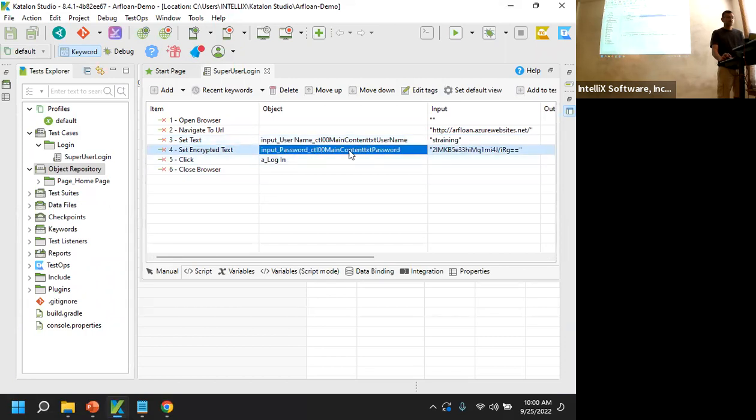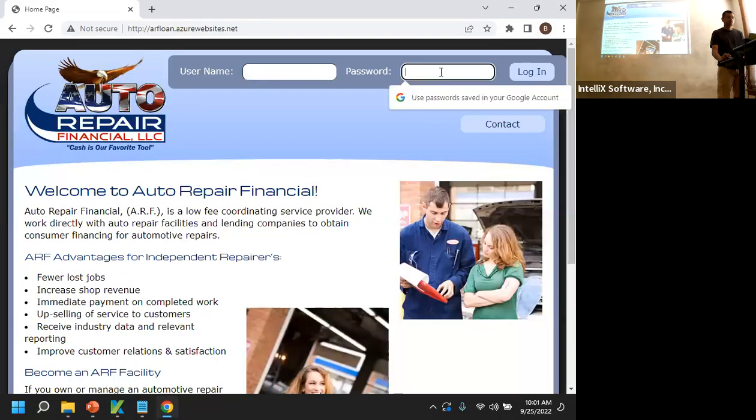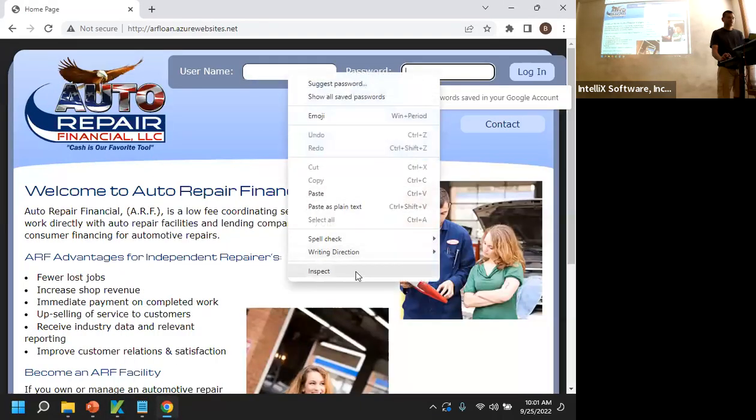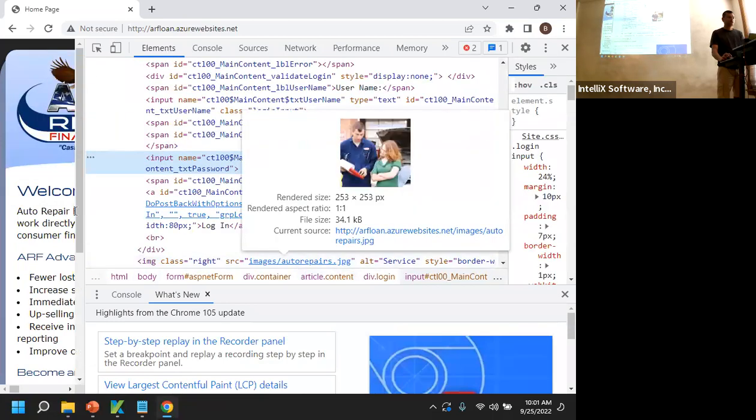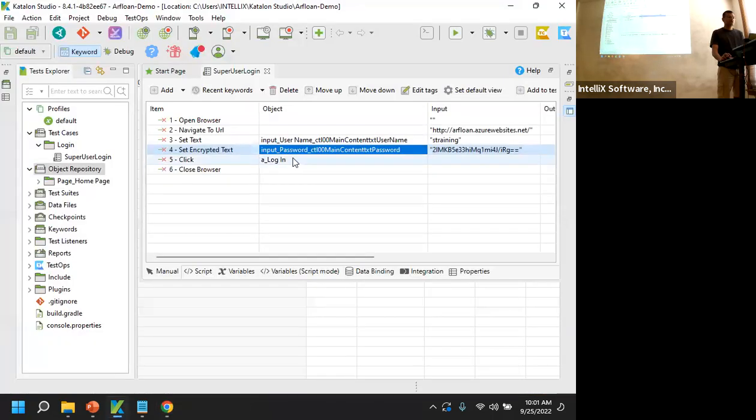Same thing for password: password CTL 00 main context txt password. If I go to the password, right click on it, inspect, I'll see here CTL 00 main context text password. Okay, so that's how it knows what those fields are.